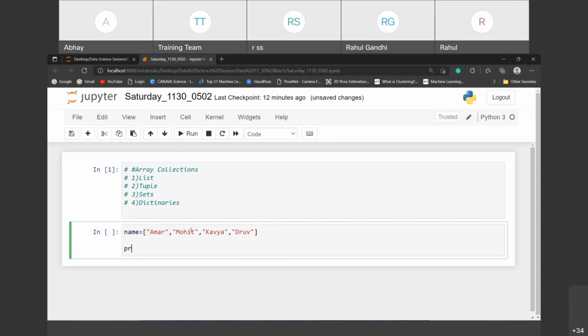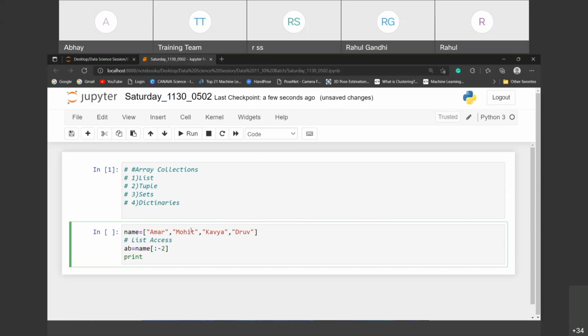Now I'm doing something here. List access. Okay, list access I'm doing here, and we'll do it step by step. This is very quick. So I'm asking you, AB is equal to name of, so what would be my answer? Any idea about that?